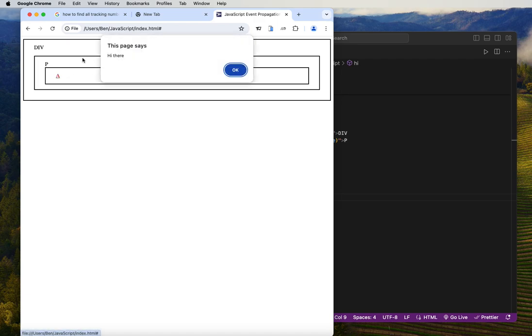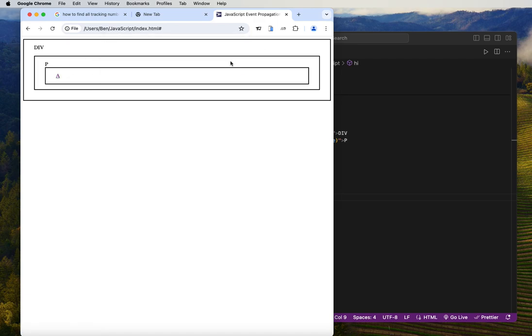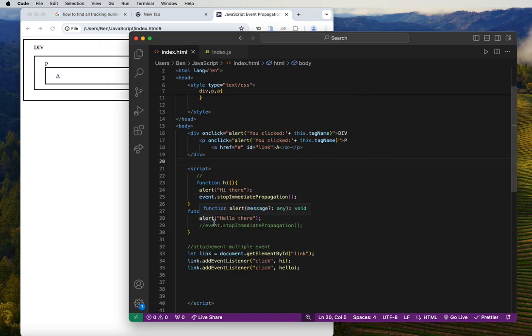So I click, hi there, and then it stops immediately, nothing else happens. But if I click here, it stops after the hi there displays. So this event.stopImmediatePropagation is what causes it not to continue with the other multiple events.